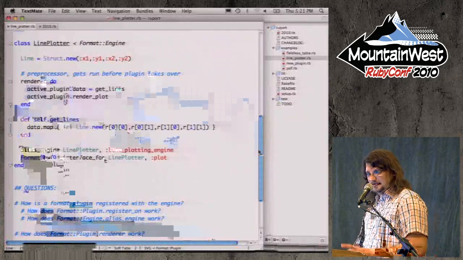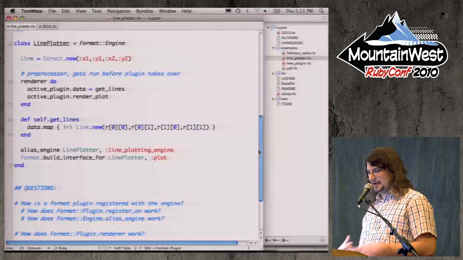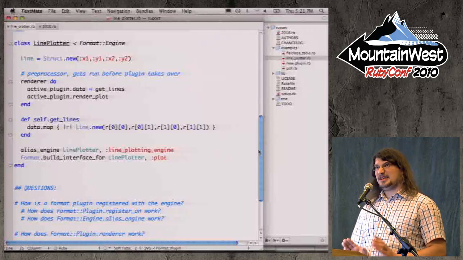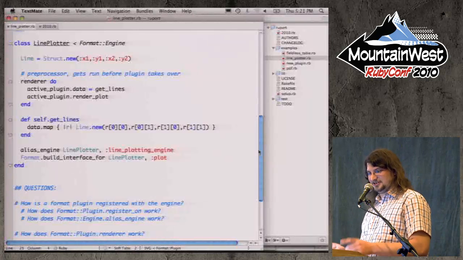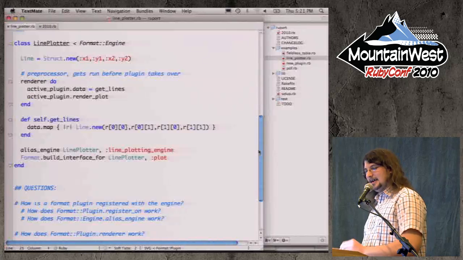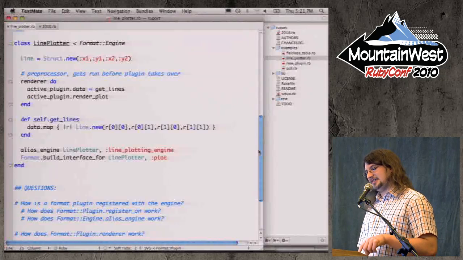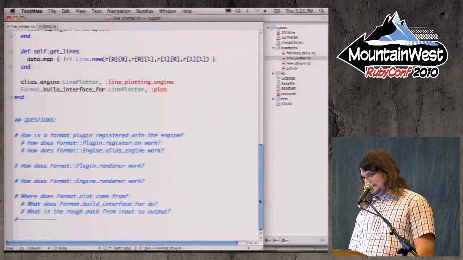So the line plotter is the engine. And you can see this code, again, looks sort of similar. So the interesting thing here is not in the interface so much, even though there's some little things we could talk about here. It's in the implementation. So we're going to drill down into that implementation and decide whether or not this is a good idea to be working this way. All right.